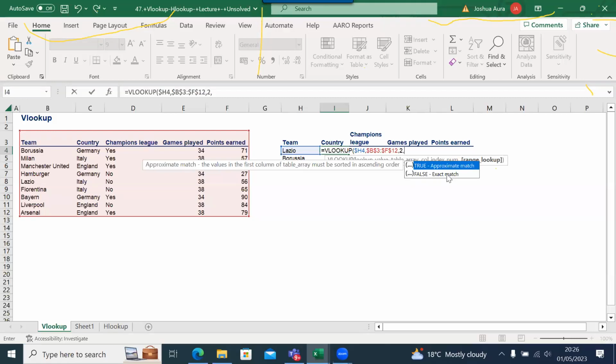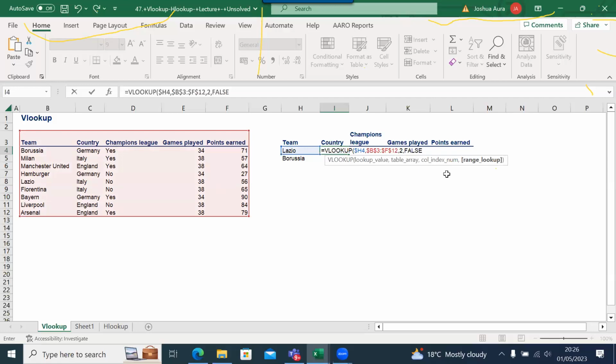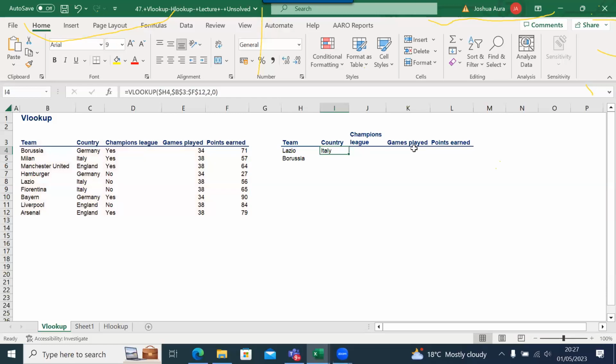Ladies and gentlemen, for this exact match there are 2 ways. I could either click on exact match and double click to take it there. Alternatively, especially for those of you who will be doing programming, in Excel false is normally given by 0. Whenever you see true or false, false is always 0 and true is always 1. So instead of writing false there, you simply write 0. Then I close the bracket and press Ctrl+Enter. So what are they telling me? That Lazio is an Italian company.